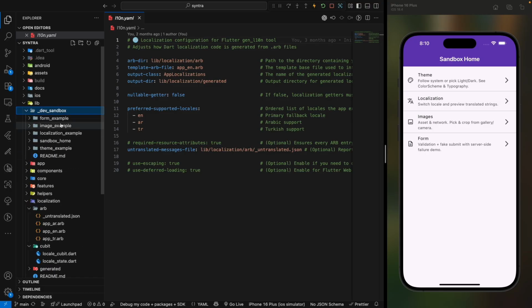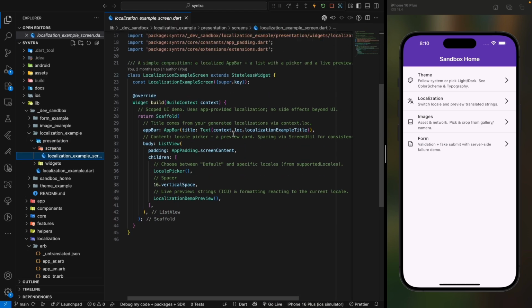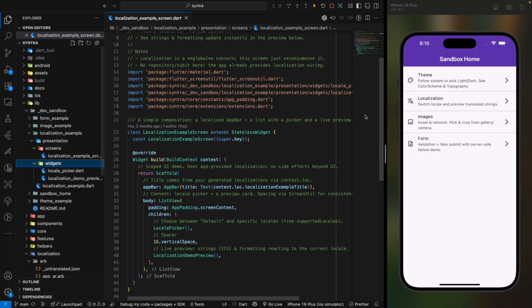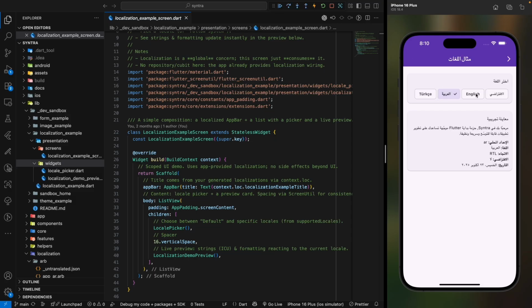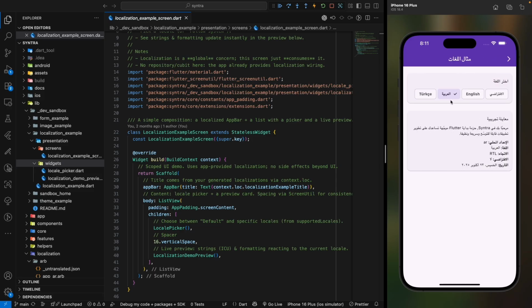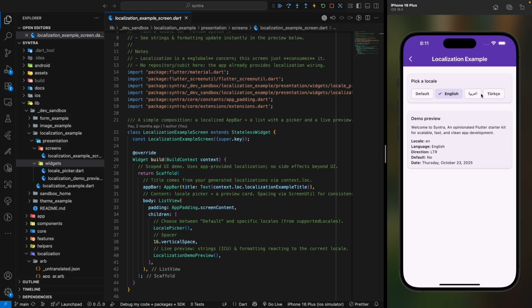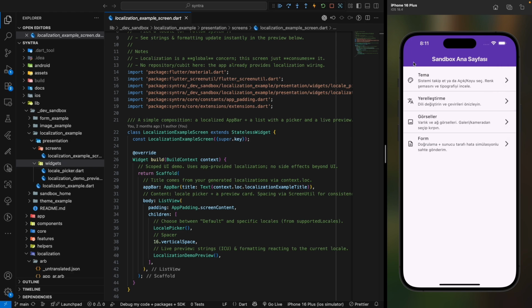The Sandbox ships a localization demo. The screen code is lean, with small widgets for clarity. Now let's preview it live. Here you can pick a locale, and a live preview below reflects the result immediately. Selecting Arabic applies instantly and flips the layout to RTL. On home and different screens, you can see the entire app perfectly localized. You can hop between English, Arabic, and Turkish, or the device default, and watch text and direction update across the app in real time.